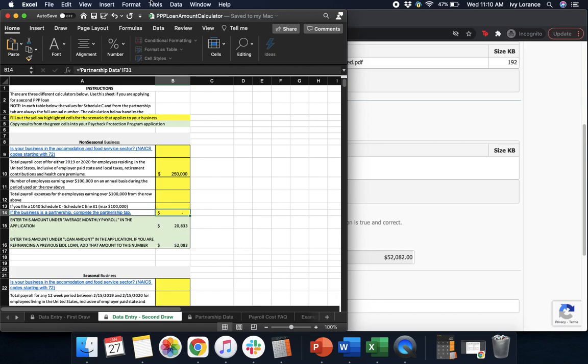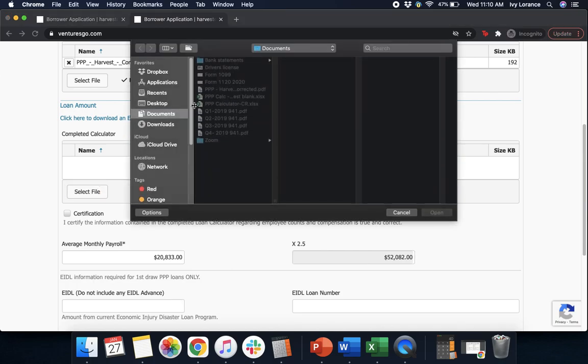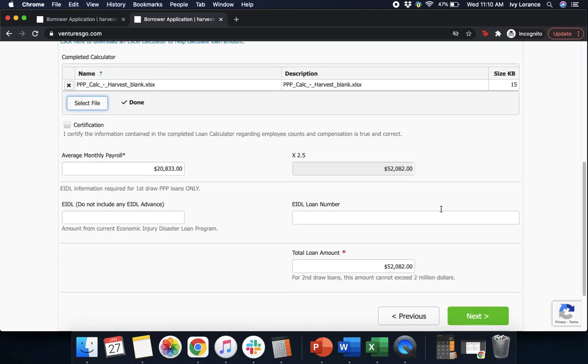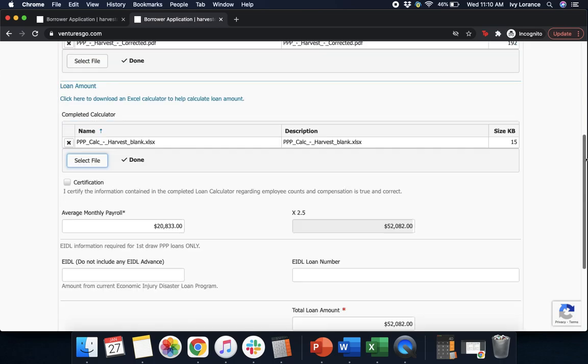We're going to go ahead and click Save. Make sure that this is saved to the best of your ability. Then we're going to exit out. We're going to click right here where it says select file. I went into my documents. We're going to get our PPP calculator right here, and we're going to go ahead and click open. As you can see, there's our wonderful calculator that's officially in the system.